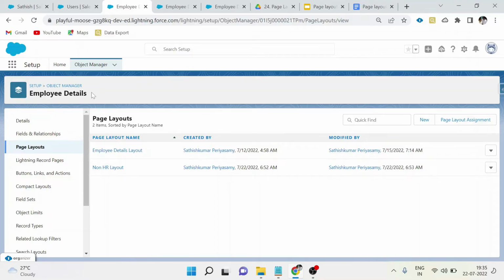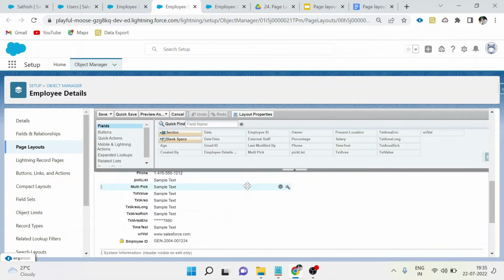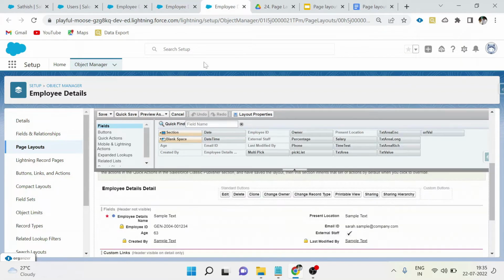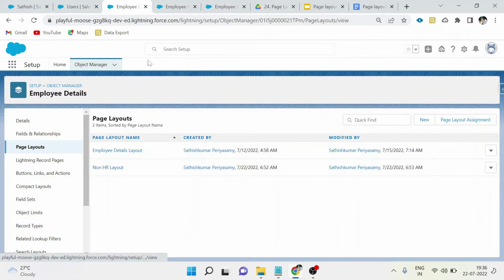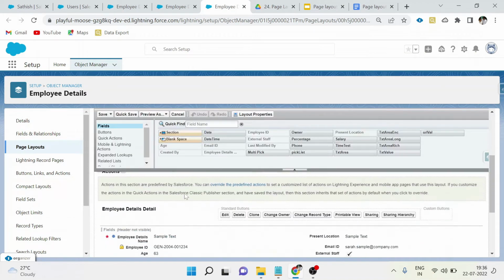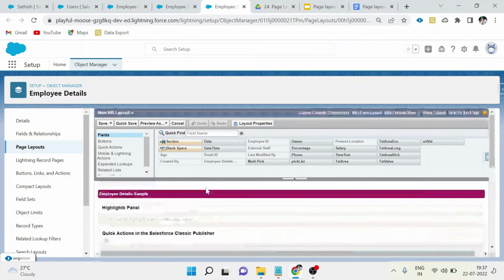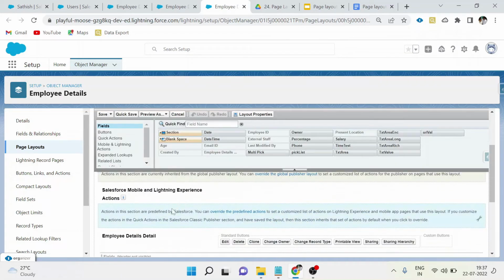I chose employee details object in object manager and go to the page layouts. You can find two page layouts. Here employee details page layout is the default one. Here I have added all the fields so the user can see it. And in non-HR layout, I just enabled 6 fields of employee details so that if I assign this particular page layout to non-HR profiles, they can only see these 6 fields.